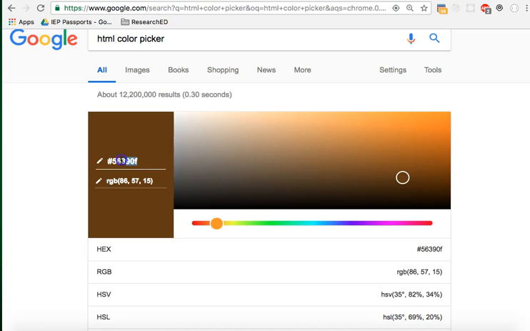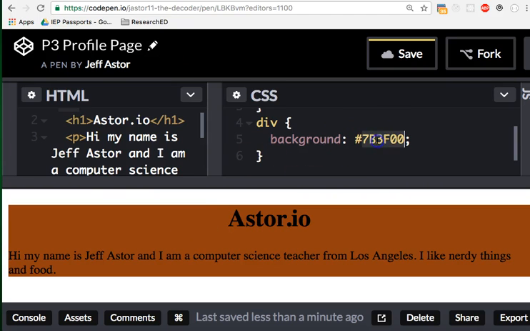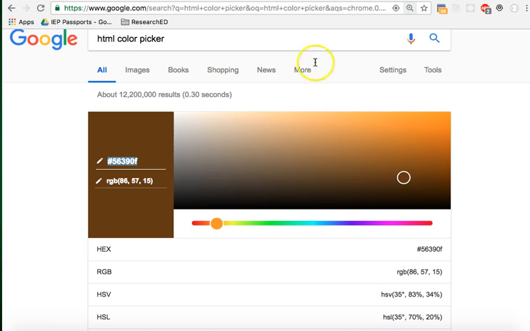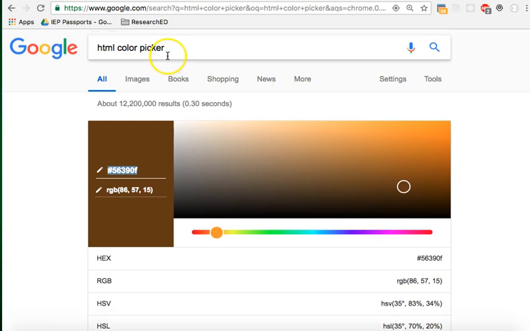That's the one I select. So I copy that, and I put it inside my div with the background. Bam, there we go. There's the brown I want. That looks lovely. All you need to do is Google HTML color picker, and it'll come up right here. Pretty nice, huh? So you can pick whatever color you want for whatever thing you want by looking for it.